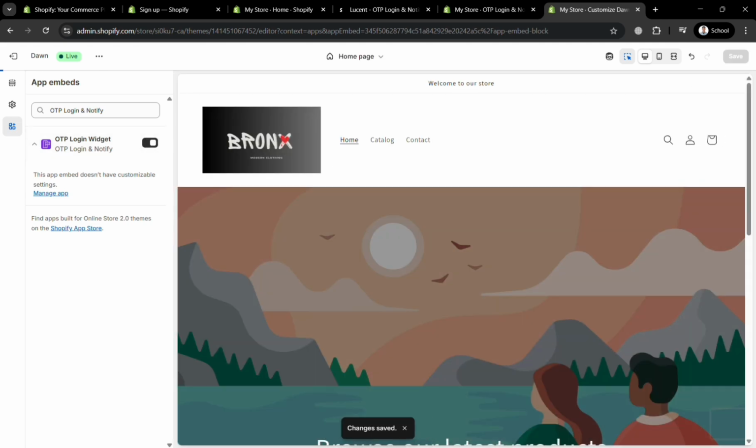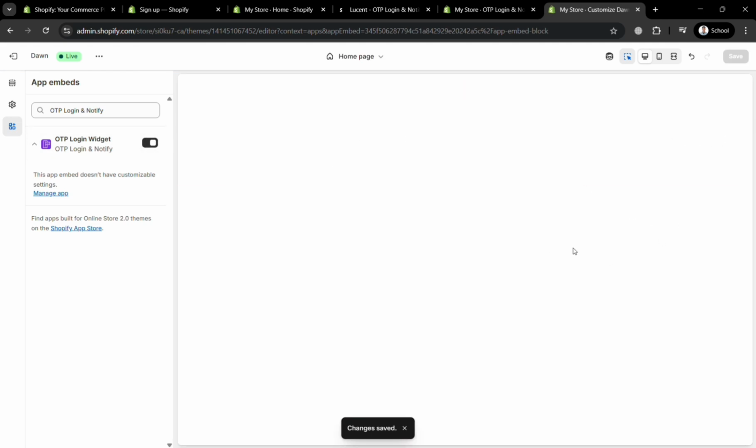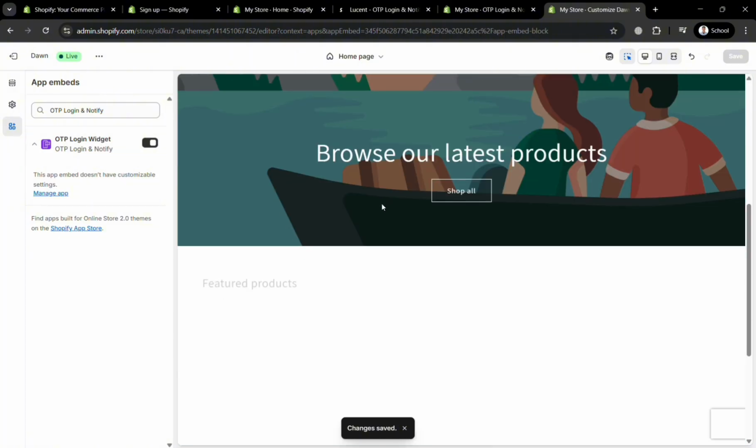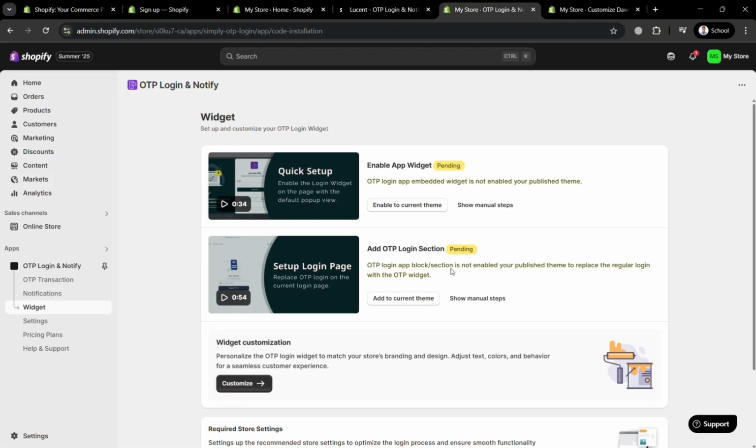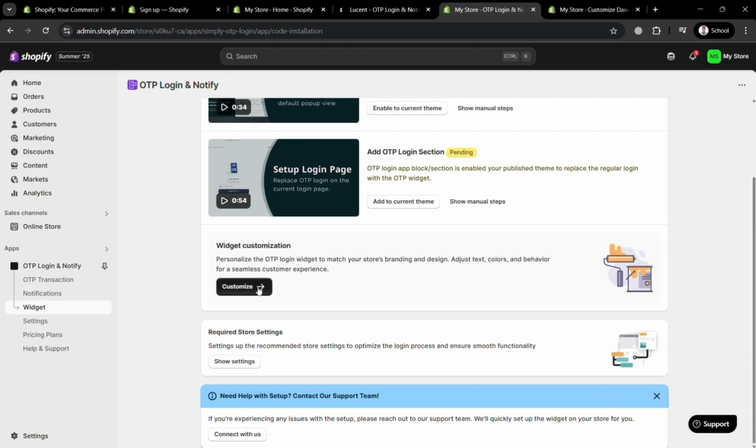And now once done saving, we can now proceed by going back to our page here in our Shopify in order to navigate the OTP login and notify the Lucent, or we could also add a widget customization by clicking the customize button in here.